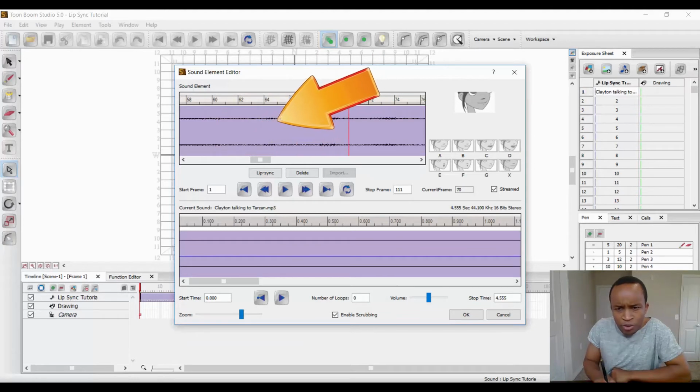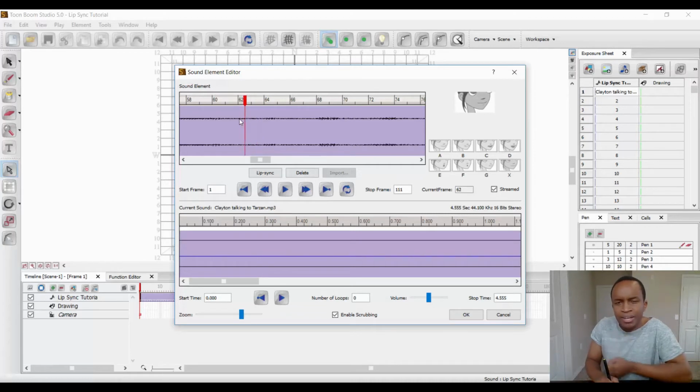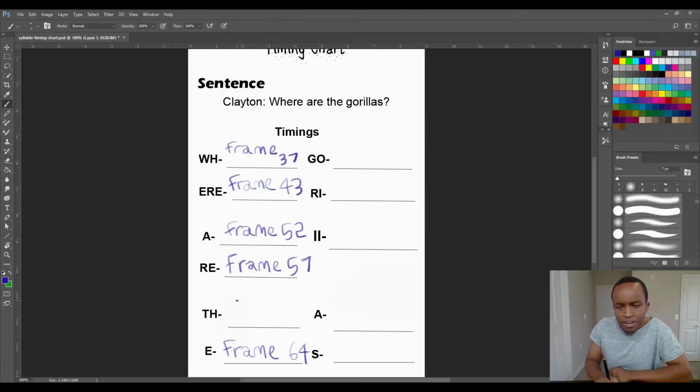Right here, I know that this is the area where he says the E, but let me see if I can find where he says the TH sound, or possibly when he says it. After scrubbing and guessing a little bit, I feel like the TH sound happens around frame 61. So I'm going to go back and write frame 61 right here.